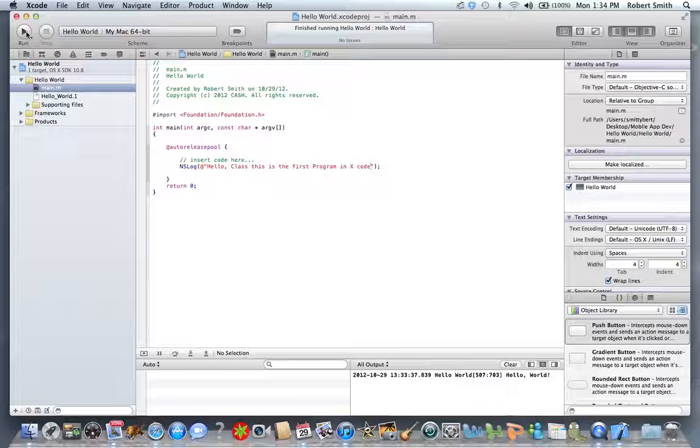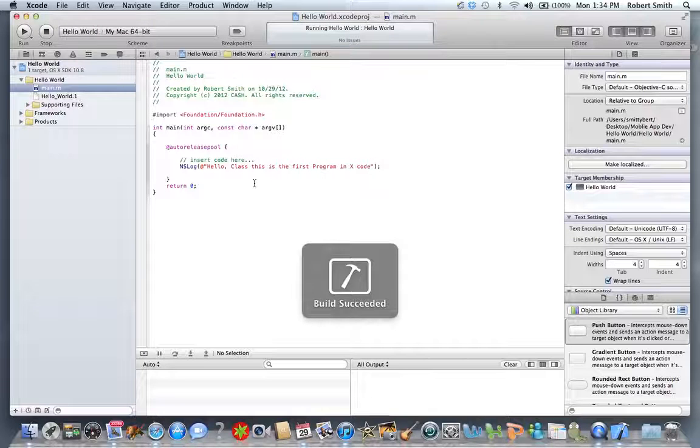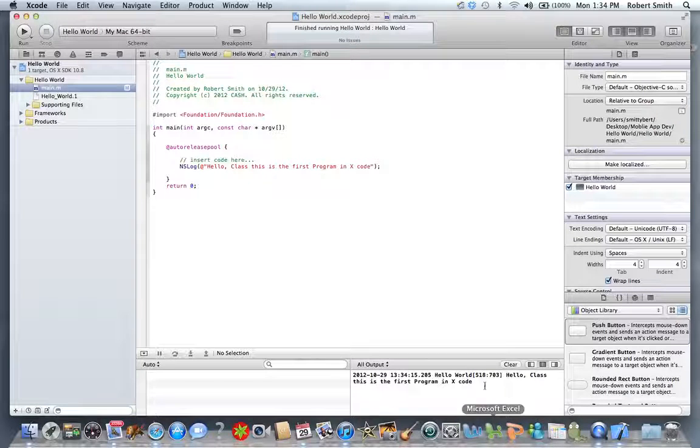And I'm going to go ahead and run it. Build succeeded. And you can see, hello class, this is the first program in Xcode. Nothing much going on here.